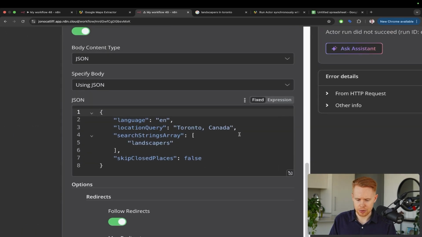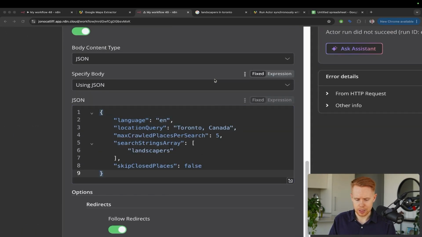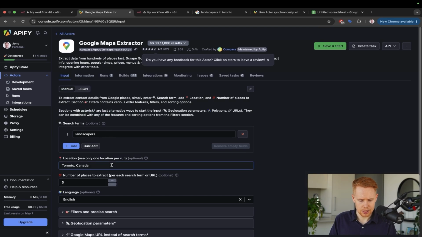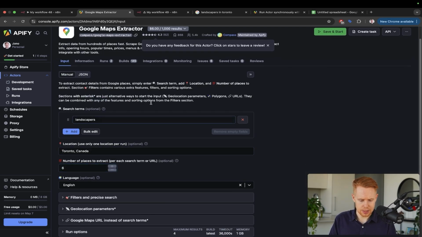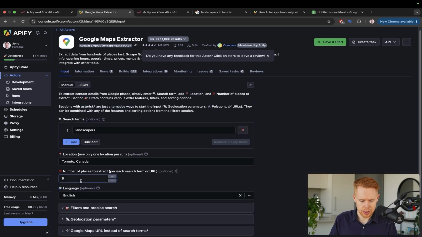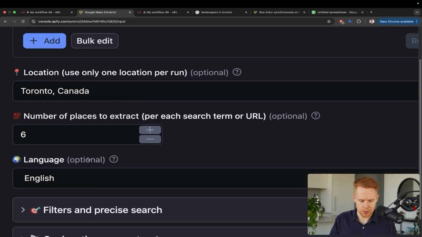Oh, okay. So here we go. For whatever reason, it looks like that wasn't added in here. Let's just see if maybe it's this result here that we're pasting in this time, but I just want to see. Yeah, so it's max current places per search. And I just want to see if that's actually the right one. Number of places to extract per search term or URL.